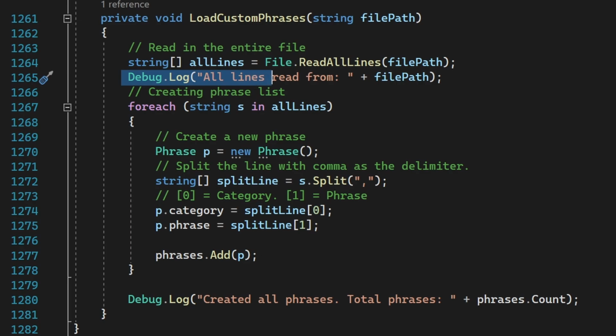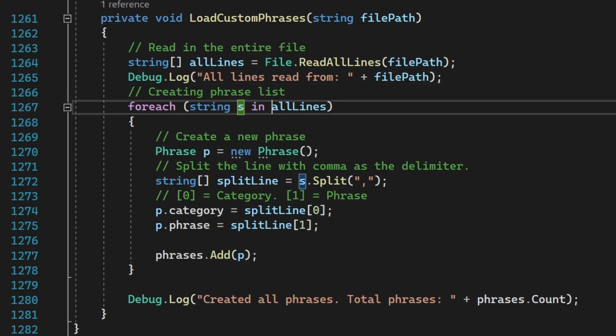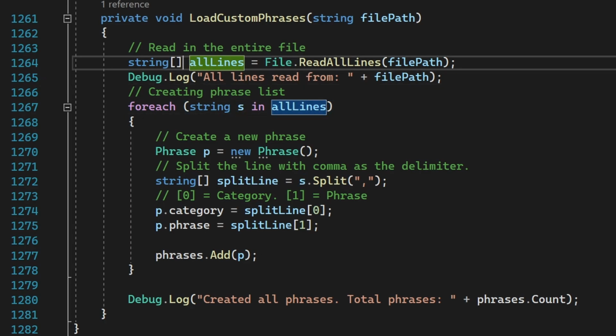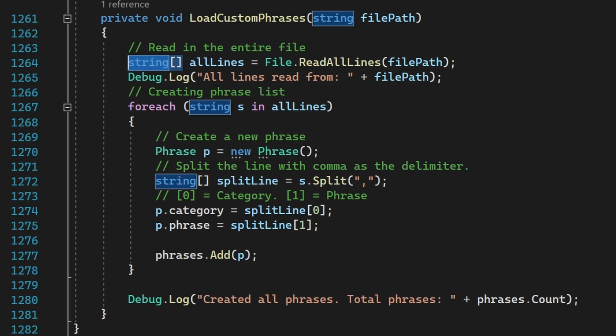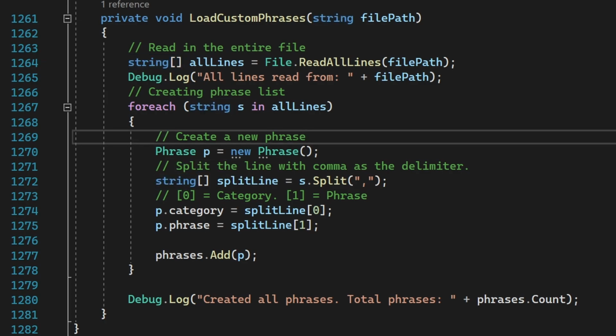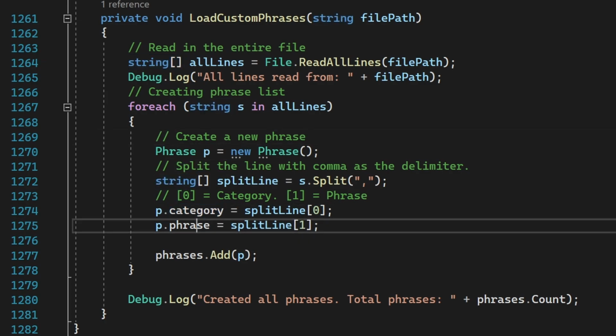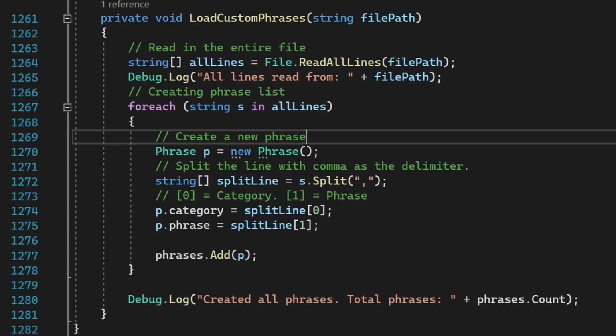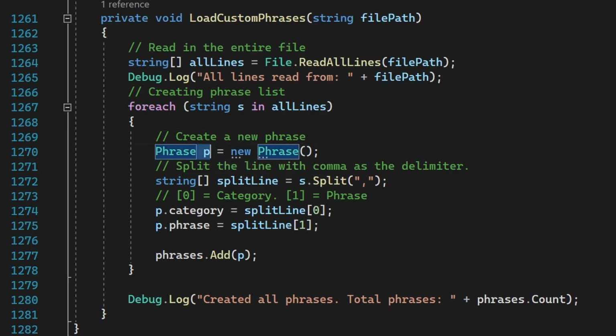So now I have a debug just to tell me that all of the lines have been read in. Then I'm going to create the phrase list. So this is where I'm actually manipulating the data. So for each string, which I'm calling S, in all lines, which is that array I made earlier, I'm going to make a new phrase. And phrases have two things in my case, category and phrase. So what I'm doing is first, I'm taking the phrase, making a new one.